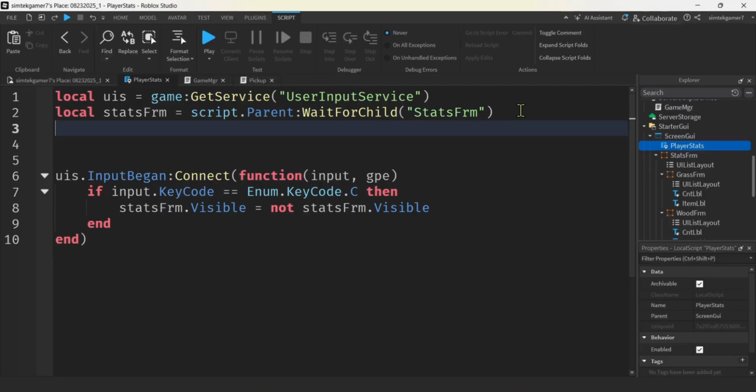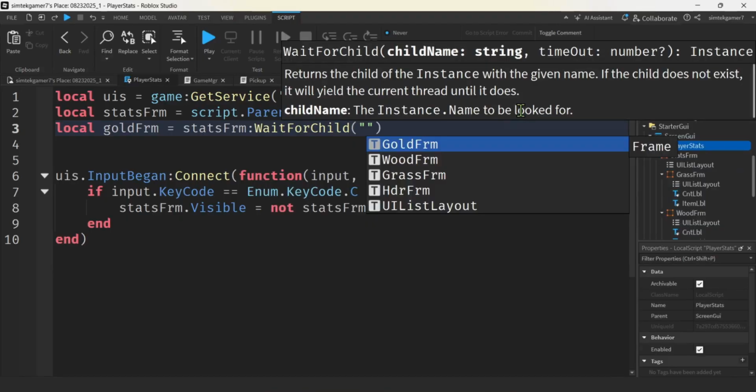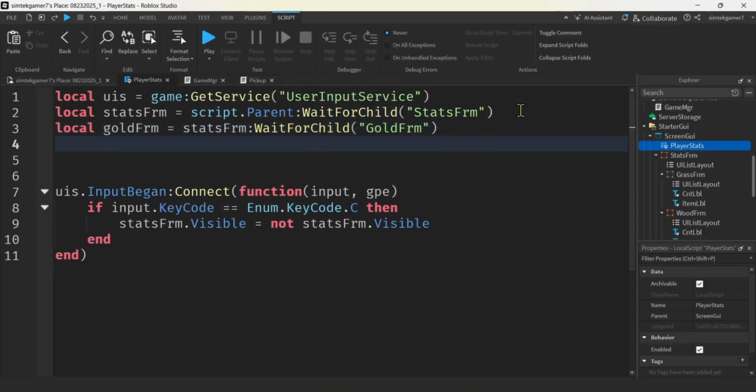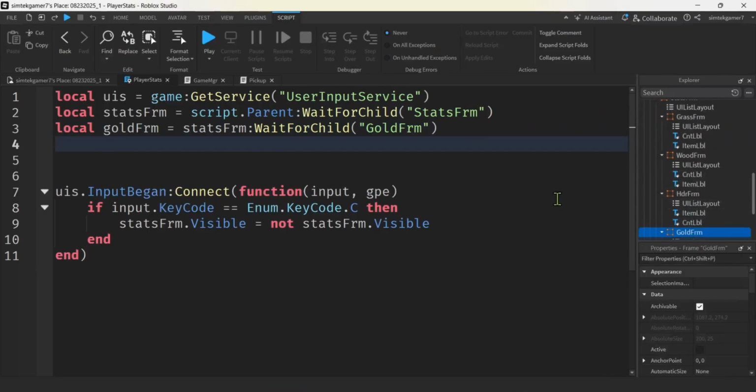So we have our stats frame. Let's get, what do you want to call it? Gold frame. I think I had a coin before, but we'll say stats frame. And we're going to wait for child. You should see, oh, I think I did call it. Did I call it gold frame? Oh, I did call it gold frame. That's good. Gold frame here, right? It's down here, that gold frame.